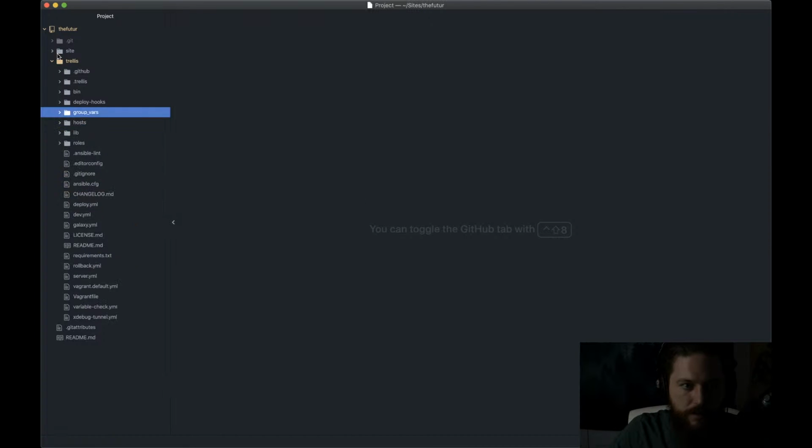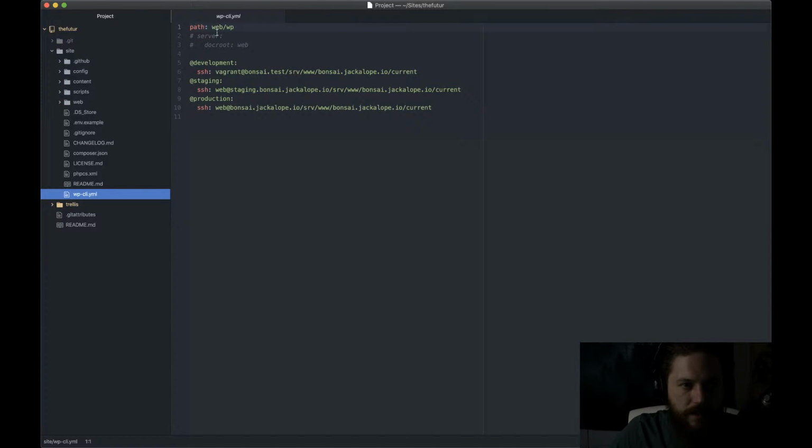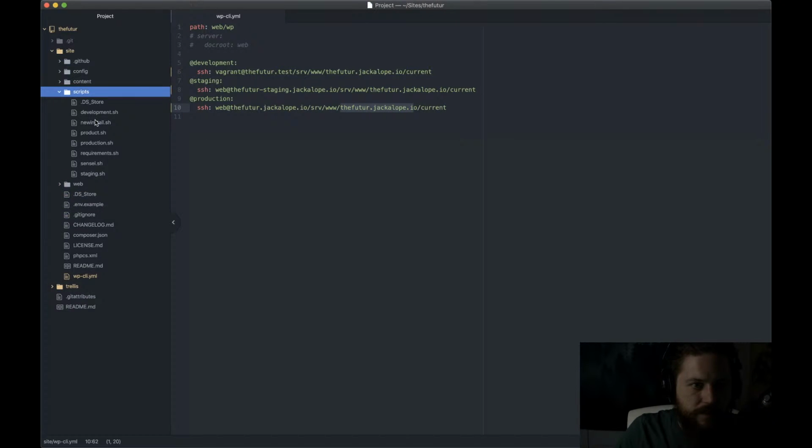So now we come into site, WP-CLI, and we make sure this matches up. So this is the future.test. The future.jackalope.io is the site name. And this will be future-staging.jackalope.io. Future.jackalope.io is the site name. This is the A record of production, the future.jackalope.io, followed by the site name. That's all looking good.